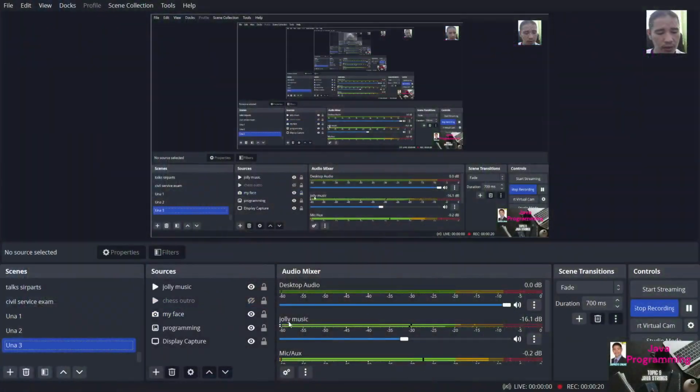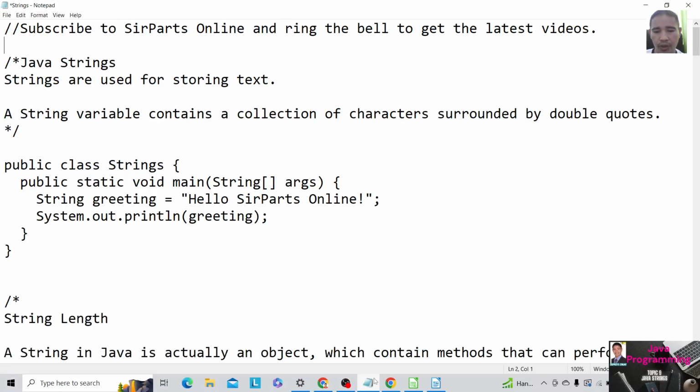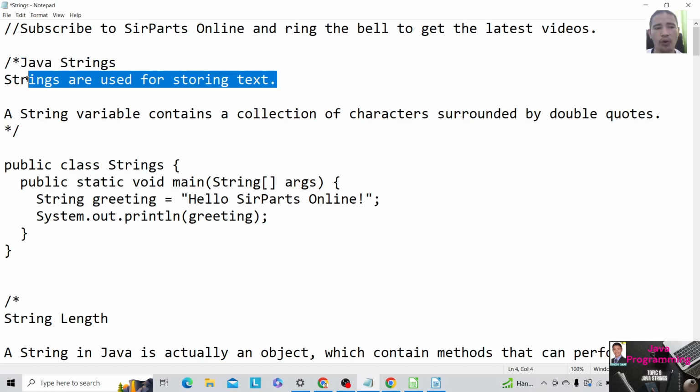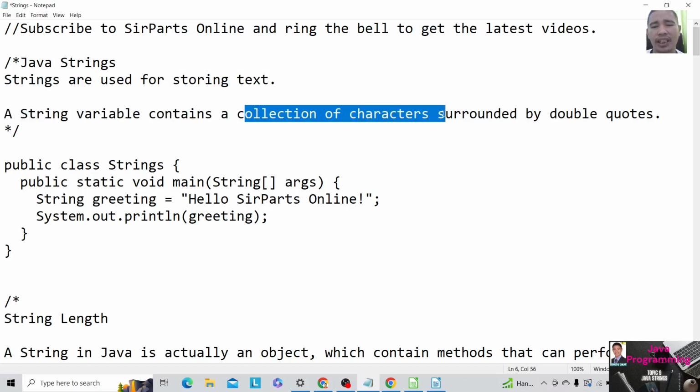Okay, so let's go. Our topic is Java Strings. Strings are used for storing text. This could be your name, or the title of something. A string variable contains a collection of characters, like letters, surrounded by double quotes.